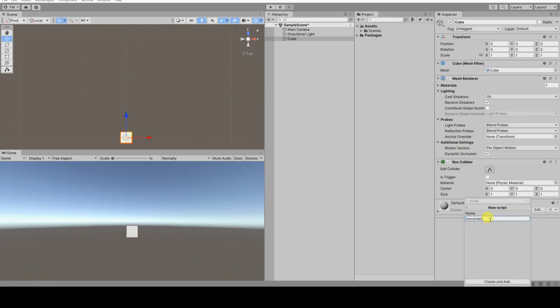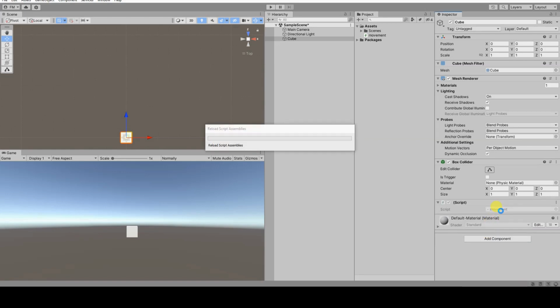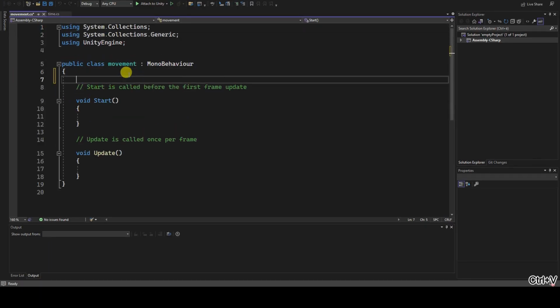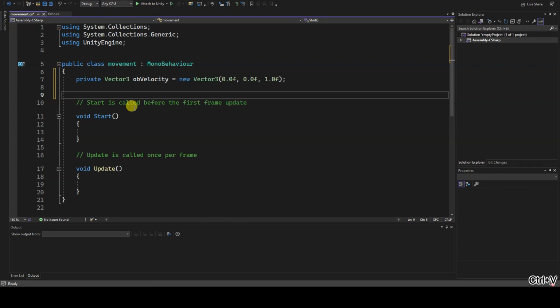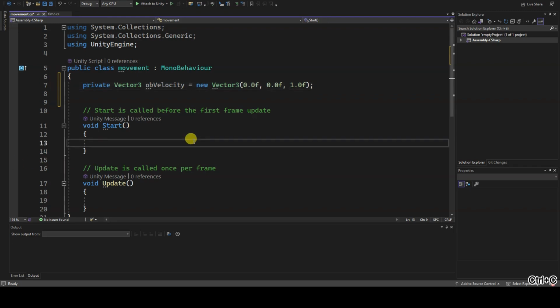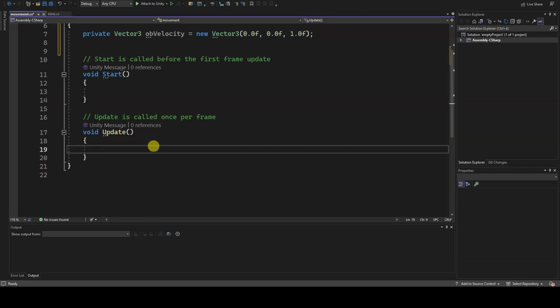Then create a Vector3 to indicate a displacement of 1 unit, which we want to cover in 1 second. Private Vector3 OBVelocity equals new Vector3(0, 0, 1). We know that Update is called at each frame, however, we do not know how many frames per second the game will run, as this varies based on several parameters.